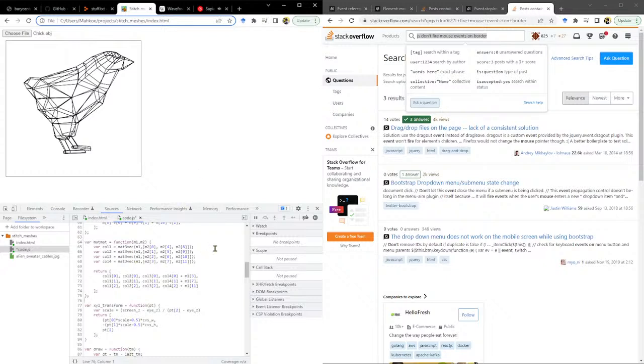Now, the next thing that I need is the functions that actually return a matrix.